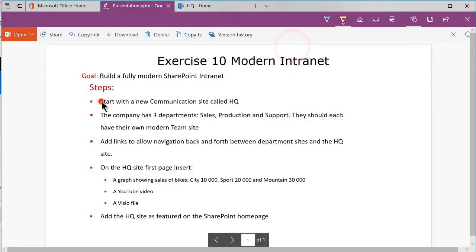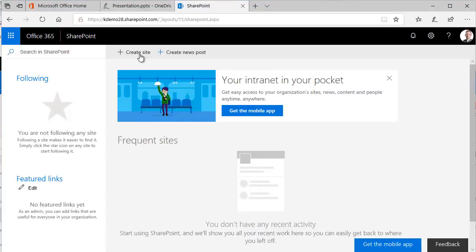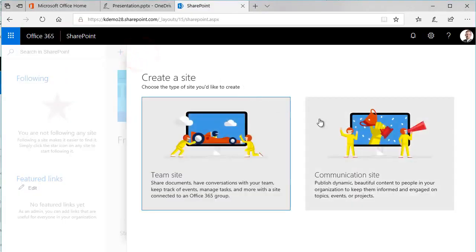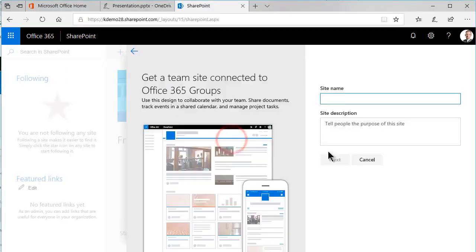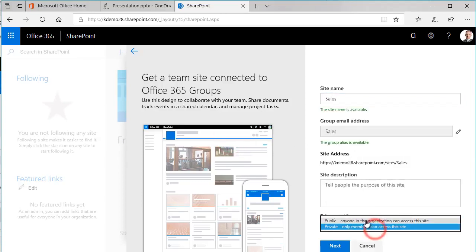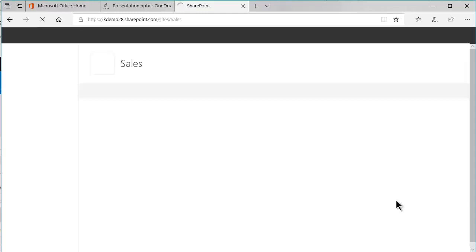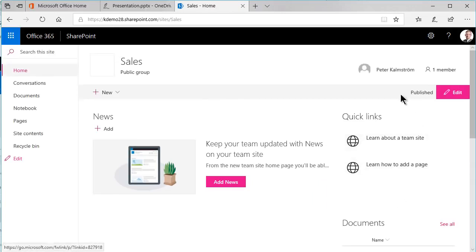That one is done. All right, the new company has 3 departments: sales, production, and support. They should each have their own modern team site. And we'll go back to the SharePoint homepage. Those were supposed to be team sites, and we'll do the sales. Let's just make these public for now. And it's creating that site. And there we go. We have a sales site. And that one is done, the sales.